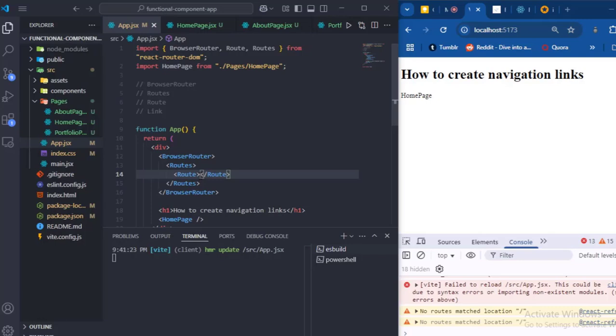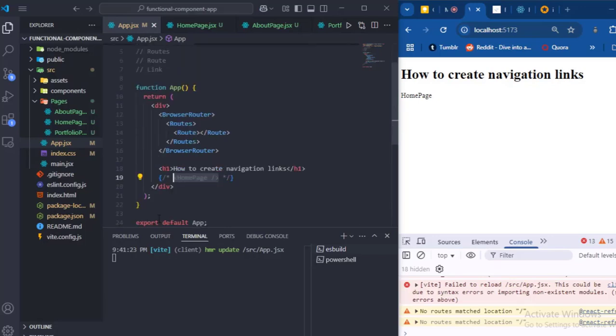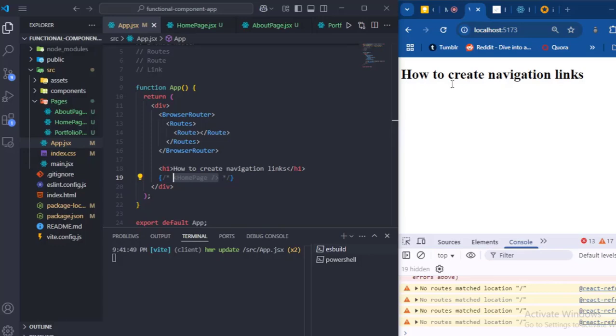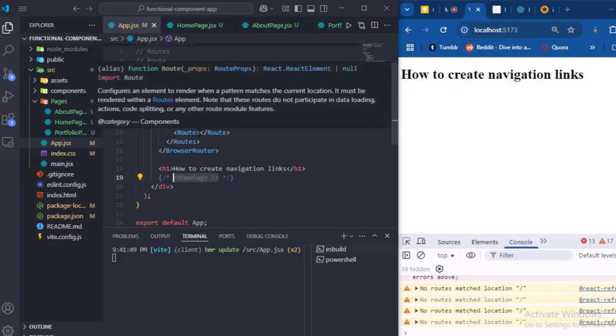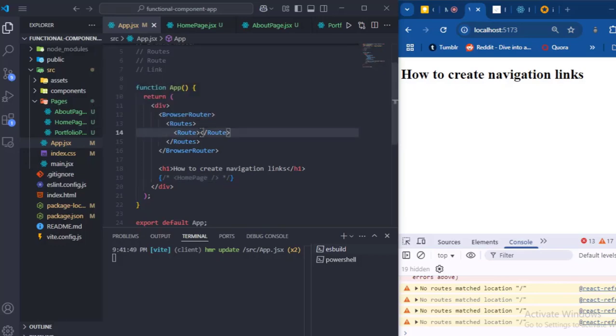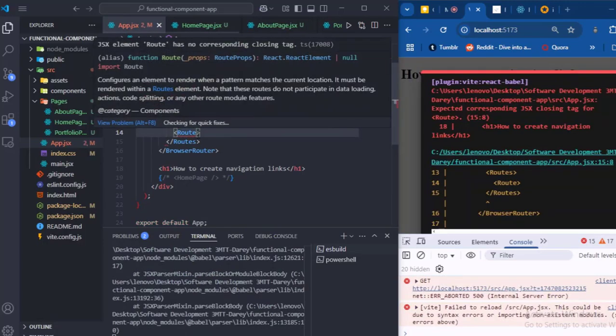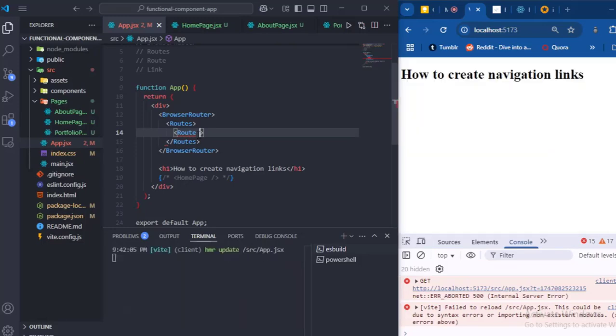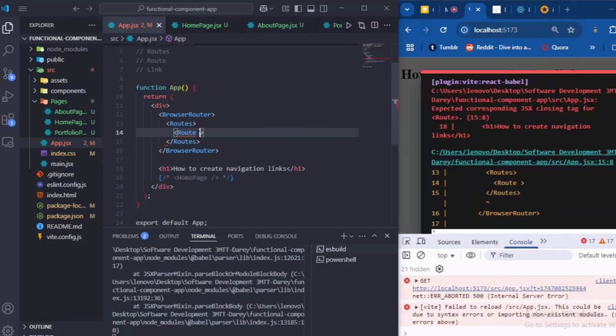Okay. Before I do that, let me comment this out first, so that we don't have it on the page. Then we'll see when it is working. So the routes have a closing tag. It is like a component, so it's self-closed.